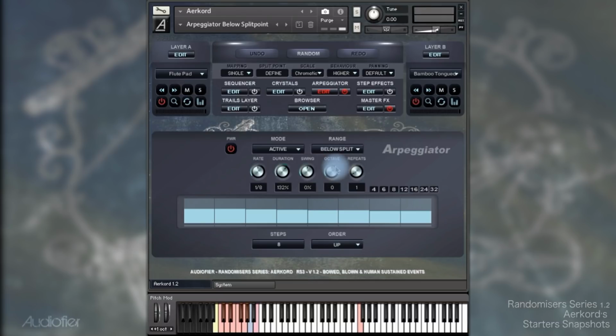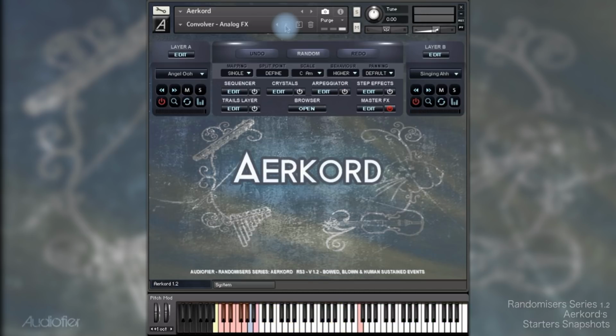The split point is defined by clicking on this button and then deciding the split point on the keyboard. Let's pick this C here. And now, what I play below this note, this C here, will be played with the Arpeggiator. And what I play above that note will be without the Arpeggiator. Next snapshot.